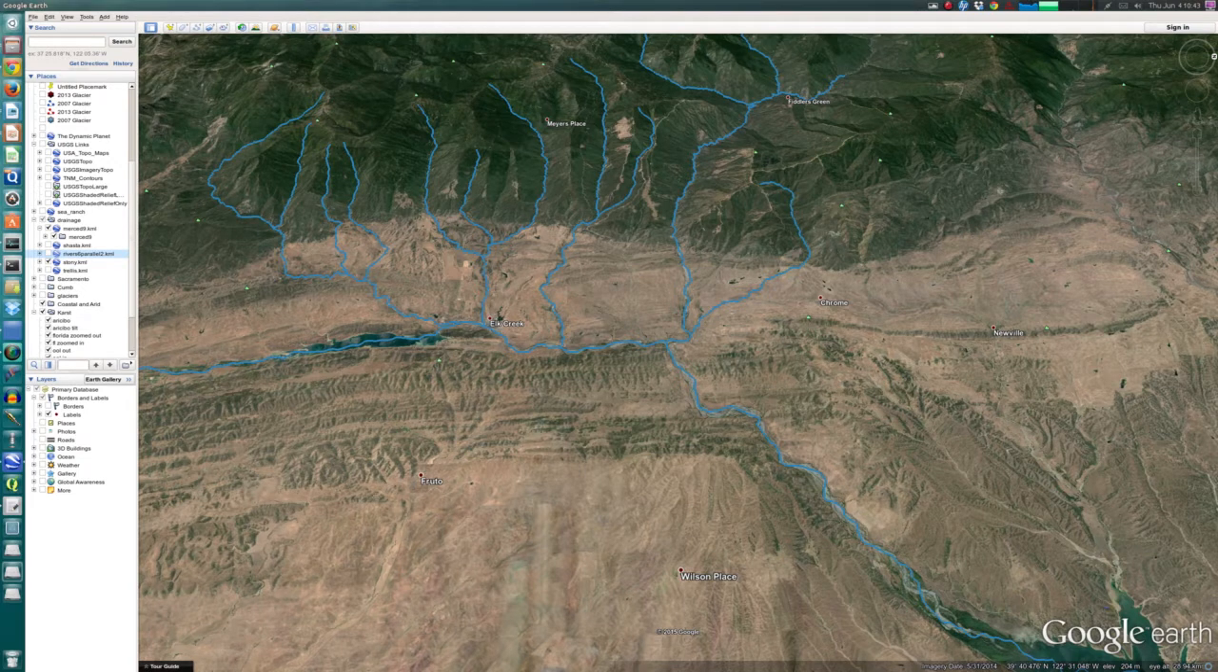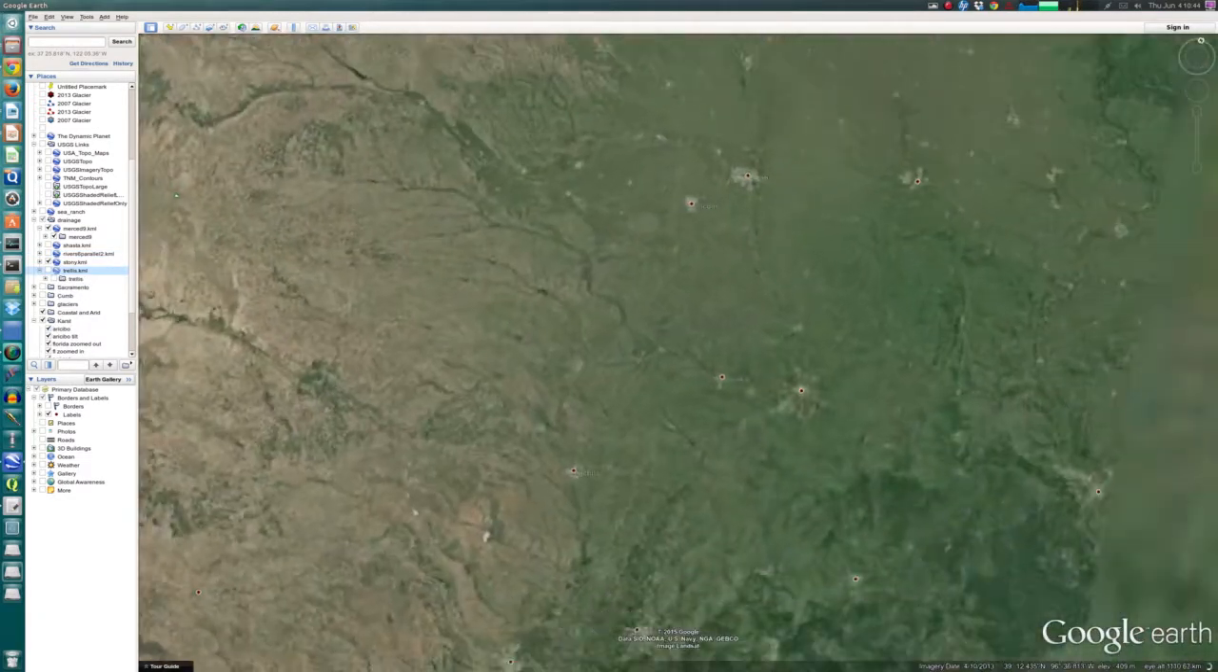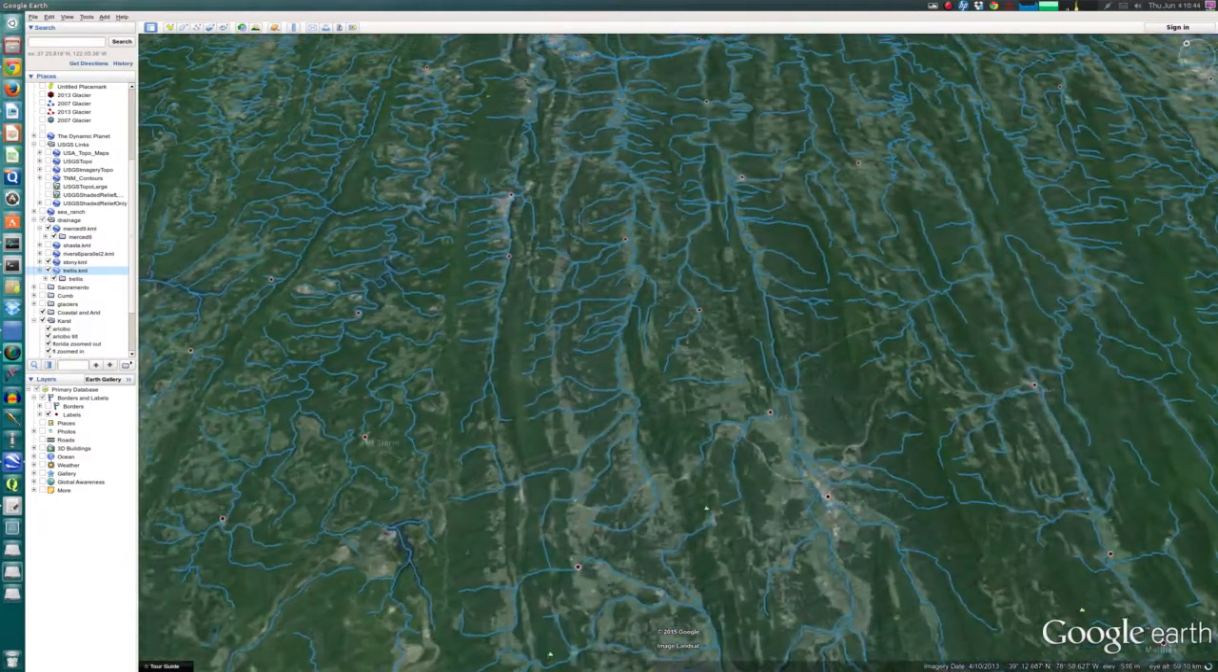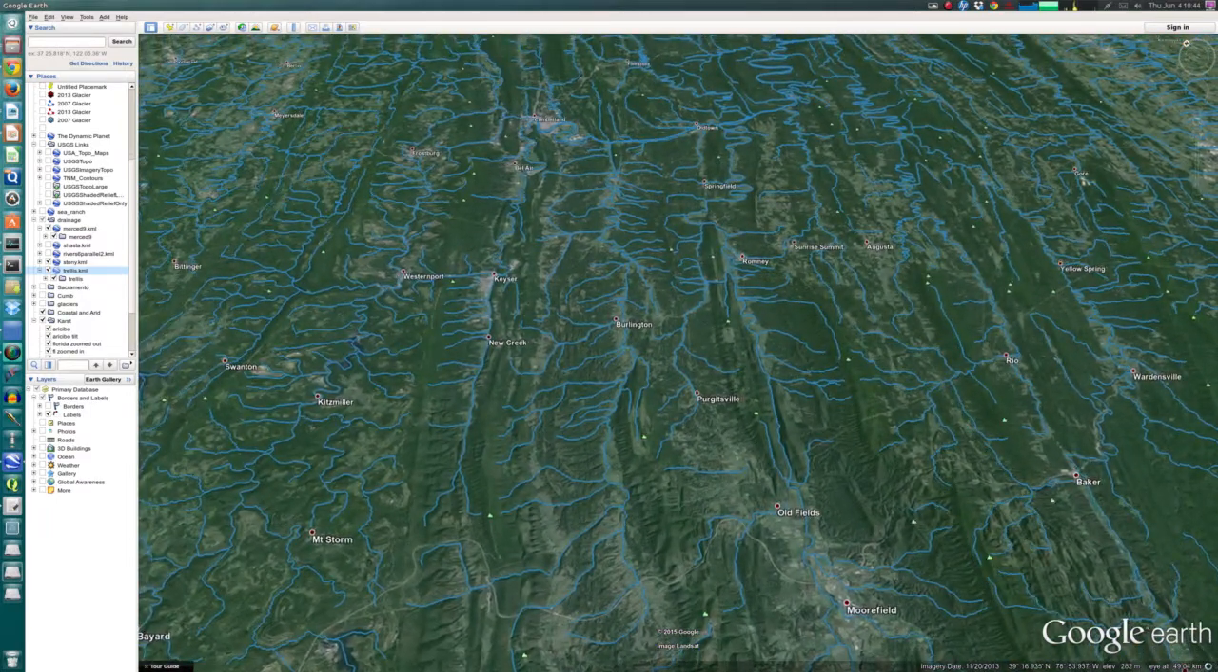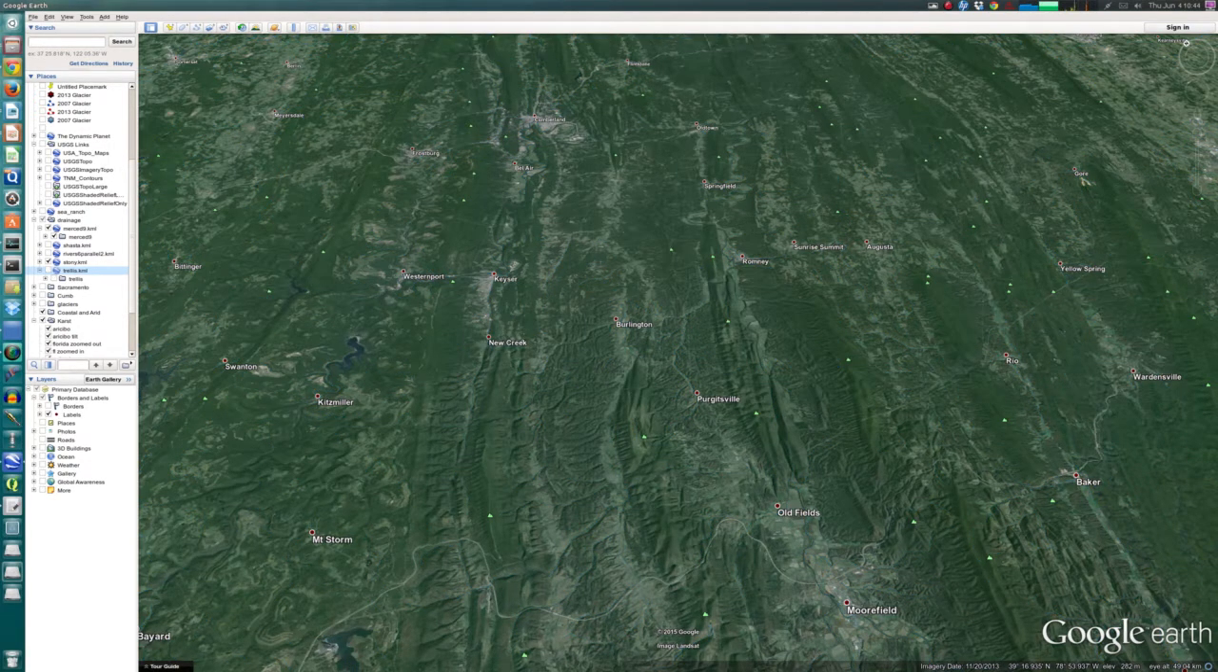This is an example of rectangular drainage caused by faulting. There are several 90-degree turns along Stony Creek, which are really eye-catching because straight lines are rare in nature. This is trellis drainage caused by folding, as seen here in the Appalachian Mountains. If I turn off the streams layer, you can see more clearly the topography of folded mountains and valleys that's controlling the streams.